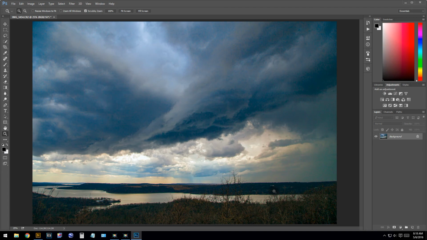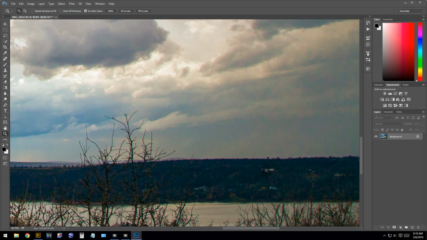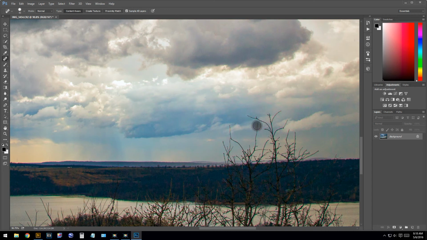Another thing, for example, say for example, I didn't want that. Looks like a trailer or something. I go to, this is the spot healing brush. I can just do that and it's gone. That's how I can get rid of trash or anything in the picture that I don't want. A stick that's out of place. I could get rid of all these if I wanted to. Just cover them all up.